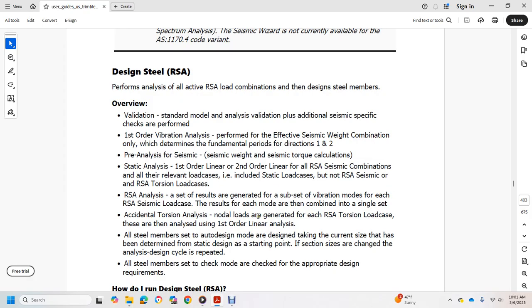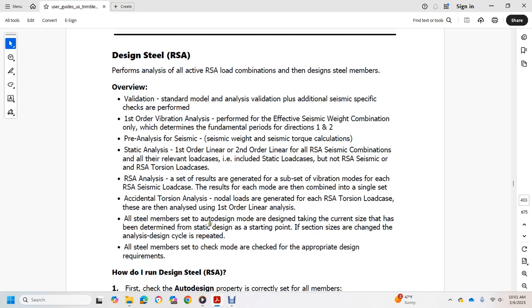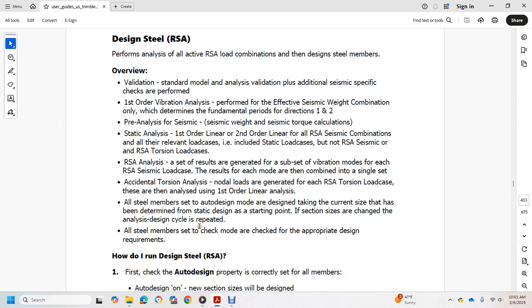Accidental torsion analysis: nodal loads are generated for the RSA torsional load case. They are analyzed in the first order linear analysis. All steel members in auto design mode are designed, taking the current size as determined by the static design as a starting point. If the section sizes are changed, the analysis design cycle is repeated. All steel members set to check mode are checked against the appropriate design requirements.